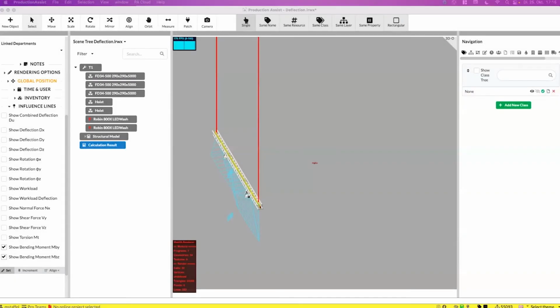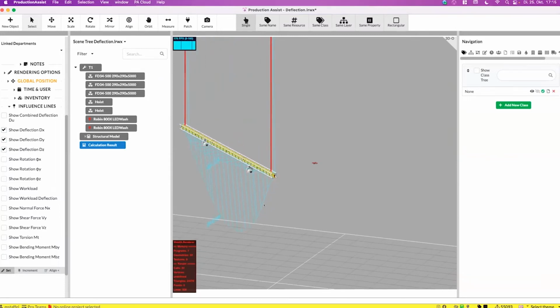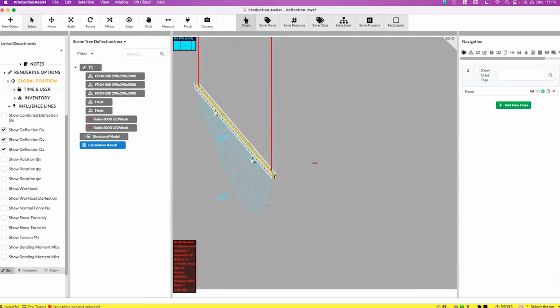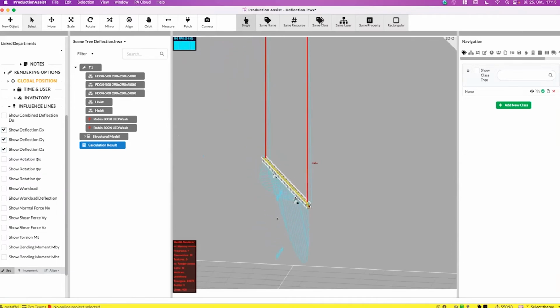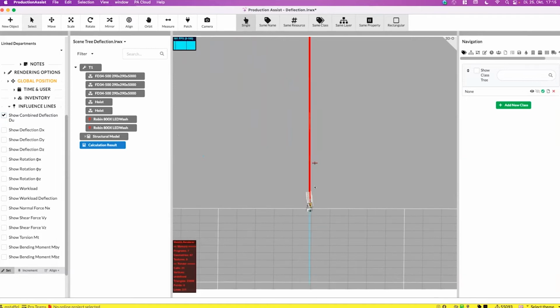Let me quickly demonstrate this in the app. To activate the deflection of a system, you need to activate the dx, dy, and dz. You see that these are the components that are moving the truss: dx into the direction of the truss, dy to the left of the truss, and dz to the bottom of the truss. You can also display the so-called combined deflection figure, which shows that the actual structure is going straight down, so it's a little bit bending about both axes in here.